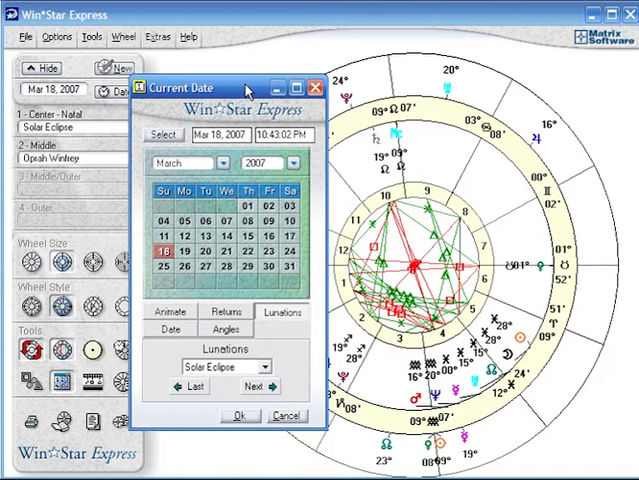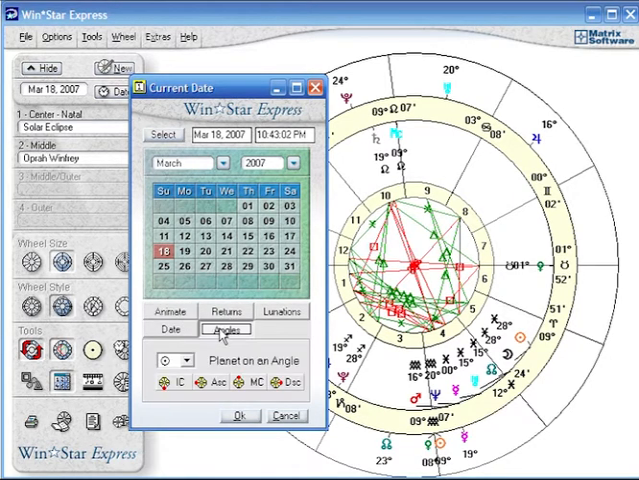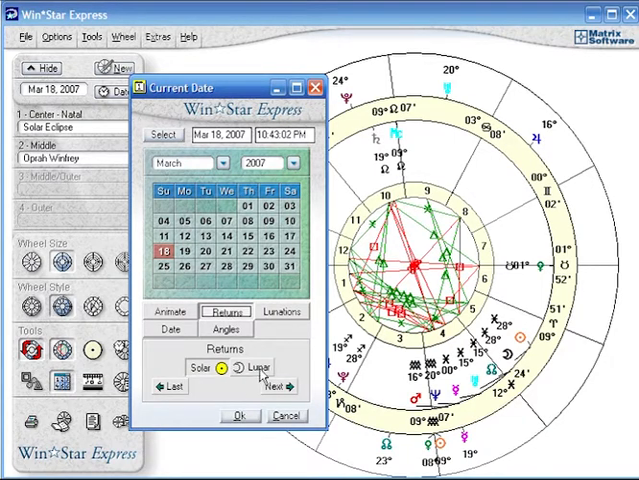This concludes the tutorials on the date window. The first tutorial explained setting the date and the animation features. The second tutorial examined the angles feature. In this tutorial, we saw how to find solar and lunar returns and how to look at charts for lunations.